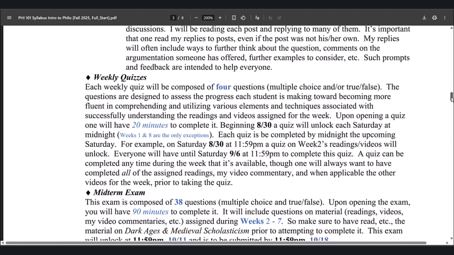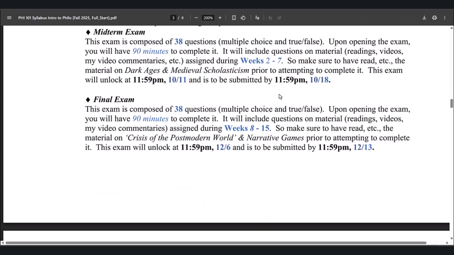The weekly quizzes are 4 questions, multiple choice, true/false. When you open them up, you have 20 minutes to take them. Like I said, every week besides the first week and week 8, which is a midterm week, you have a weekly quiz. The midterm and final exam have 38 questions. You have an hour and a half to complete each of them.